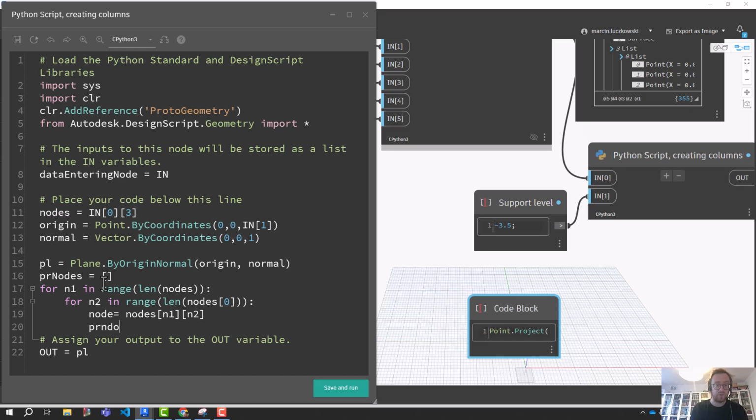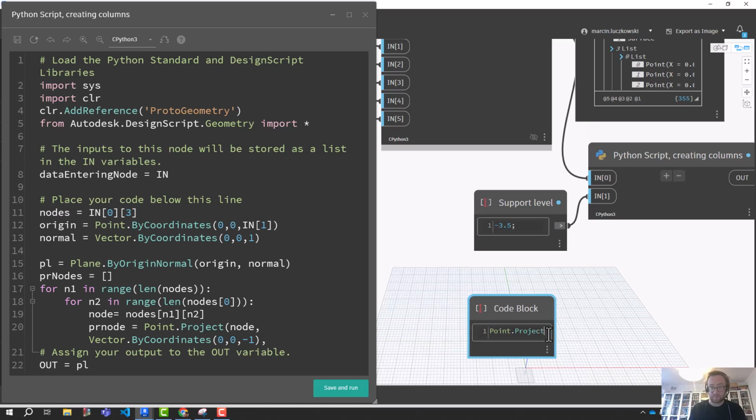Projected node. It's equal to point project. Then he needs a node, and then he needs a vector by coordinates 0, 0, -1. And then he needs a projected plane. Point base geometry is the second. So sorry, after the node, we should give him PL and the vector by coordinates.